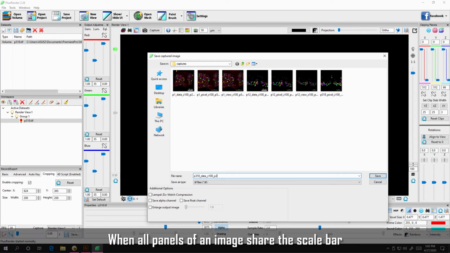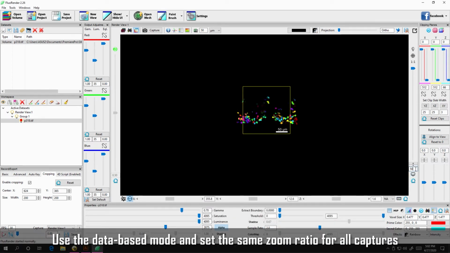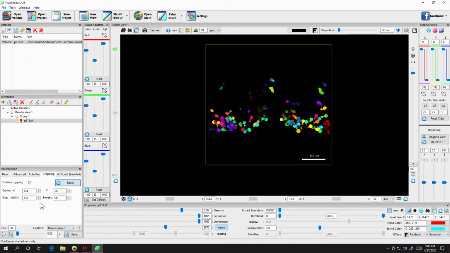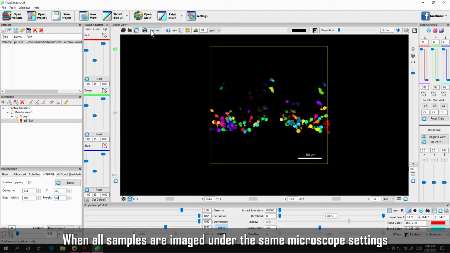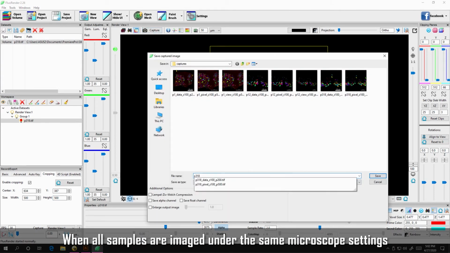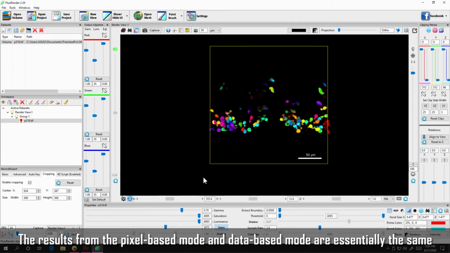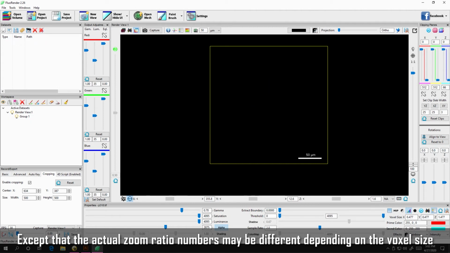When all panels of an image share the scale bar, use the data-based mode and set the same zoom ratio for all captures. It works well when a size comparison of different developmental stages is needed. When all samples are imaged under the same microscope settings, the results from the pixel-based mode and data-based mode are essentially the same, except that the actual zoom ratio numbers may be different depending on the voxel size.